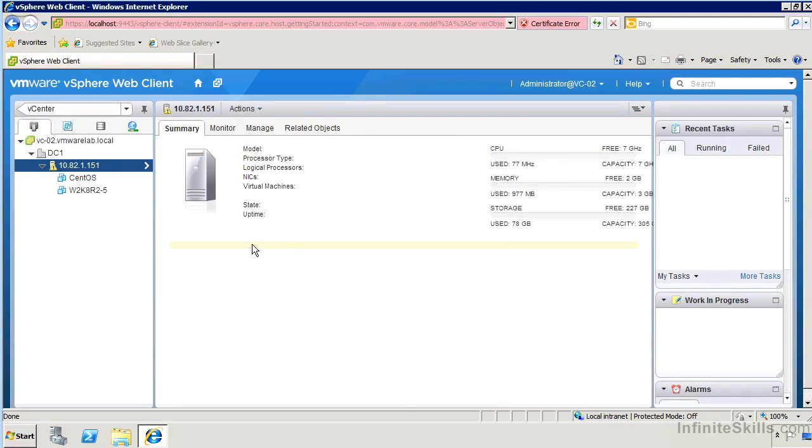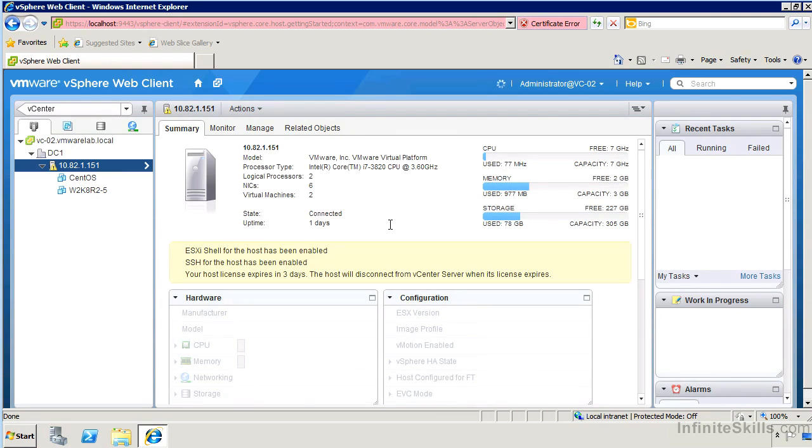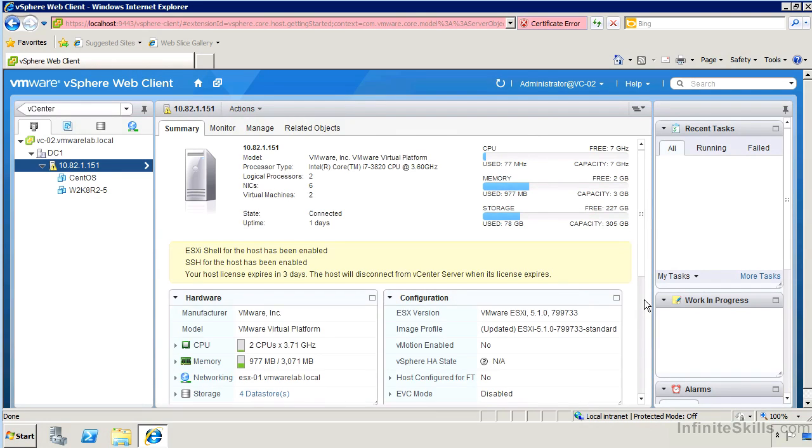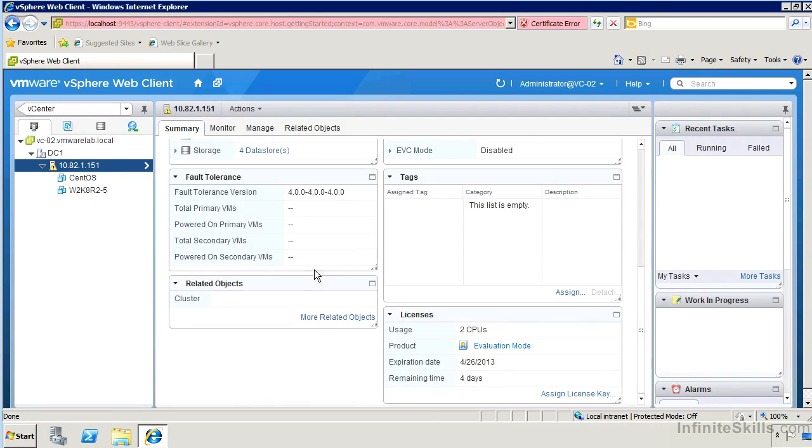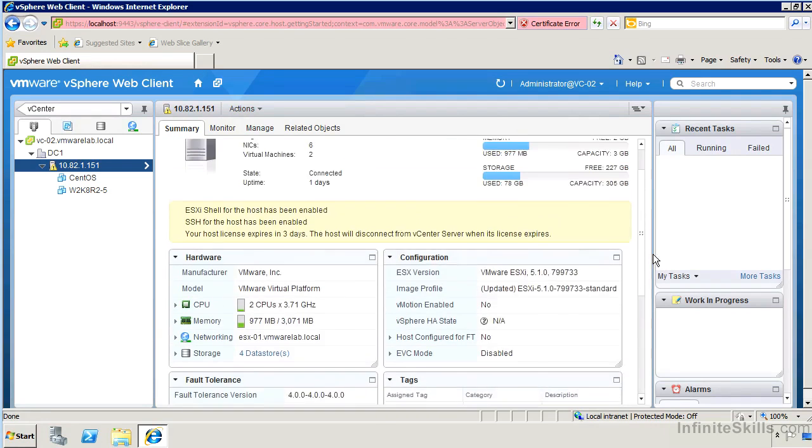We'll see on the summary page, we get some details, much like we do again in the Windows client: hardware details, some utilization details, information about configurations and so on, and pretty much what we had in the Windows client.